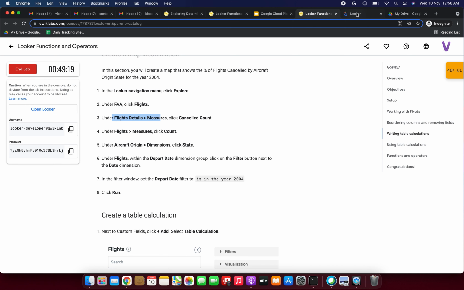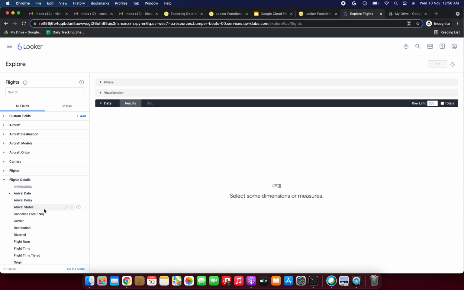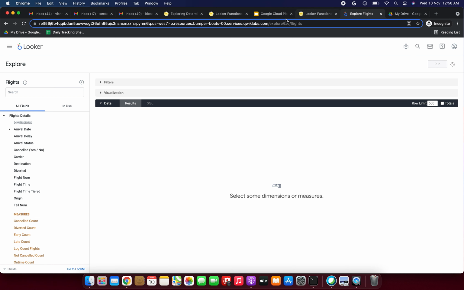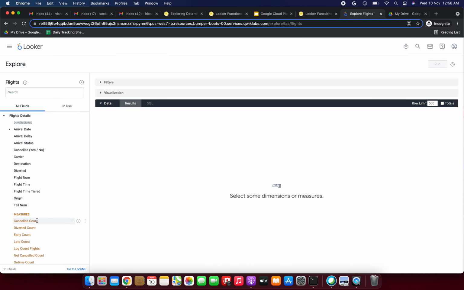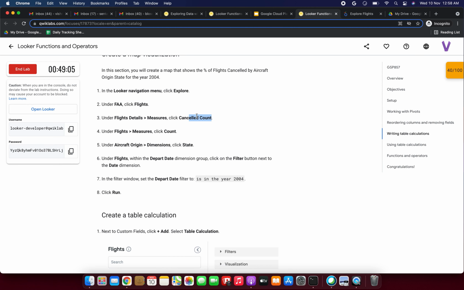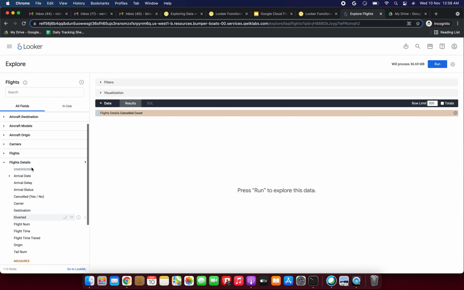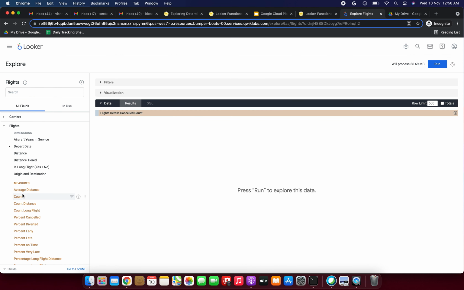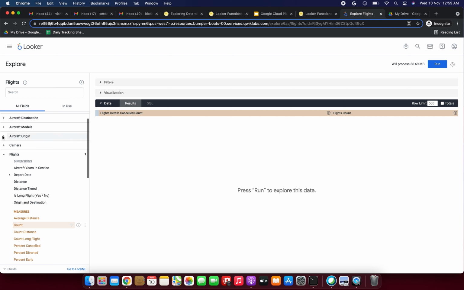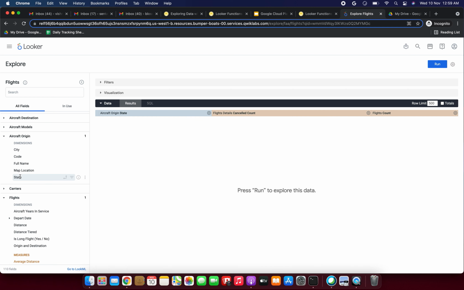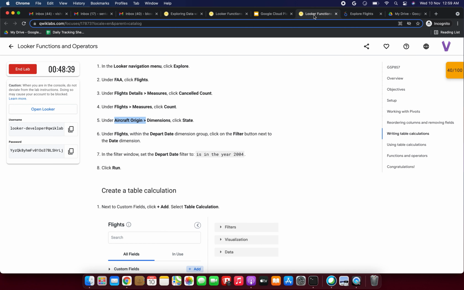and under the flight details measures, click Cancelled Count. Flight details, go to the measures, we need to select Cancelled Count. Okay, so select Cancelled Count. So next we need to select Flights measures, click Count. Yes, it came now. Next, under Aircraft Origin dimension, click State. Okay, I have selected the state origin.